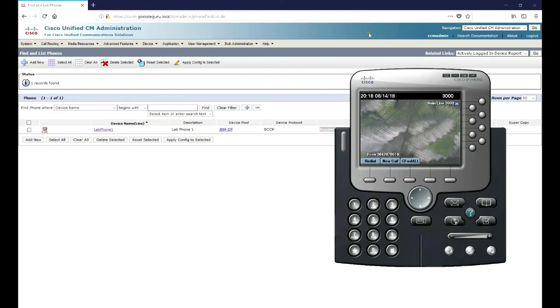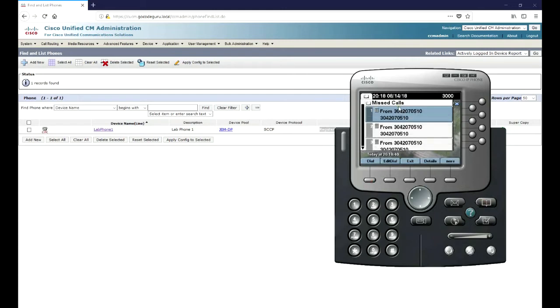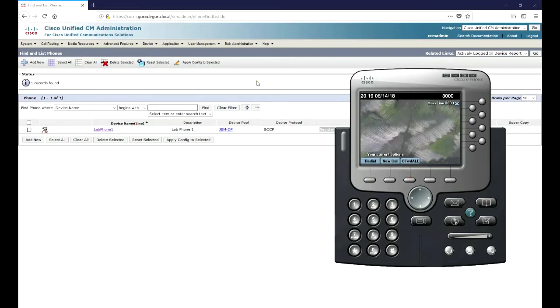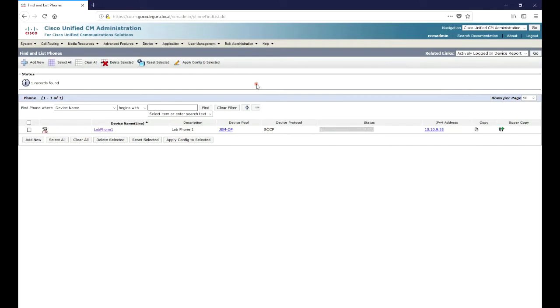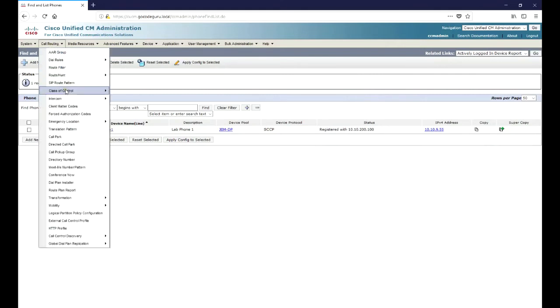And I'm just going to end that. So we have this call coming in, and we're going to end up, let me just go to missed calls. We're going to end up blocking this calling number, right? And first, we need to set up some things so that we can block that call. It's not really that difficult, but we're going to add a couple calling search spaces and partitions.